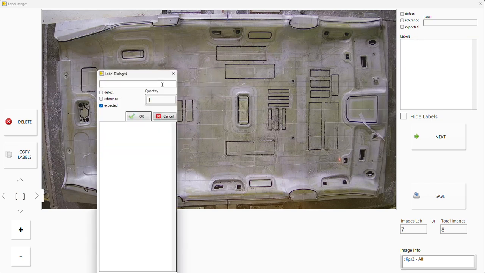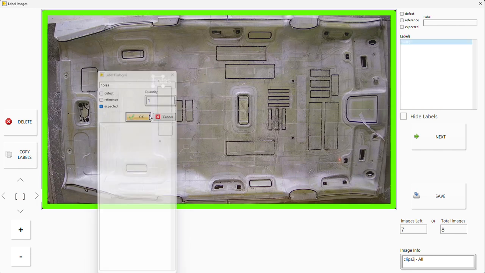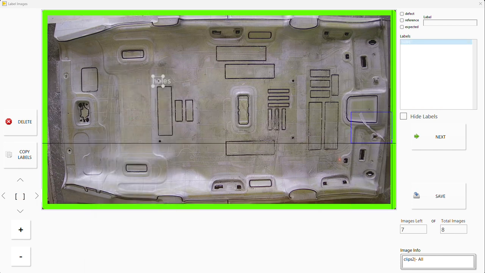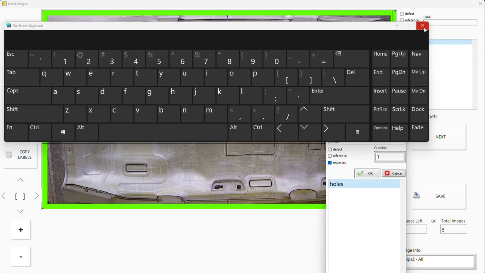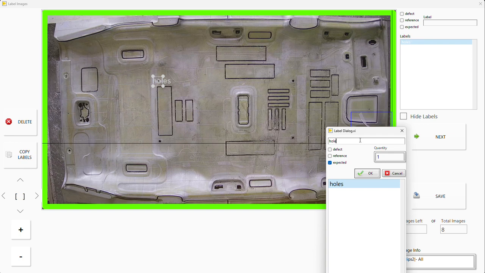So notice if I do holes, I'm not going to label all the holes, but this is for example purposes. So we could call this one debris. I'm going to call this a defect.